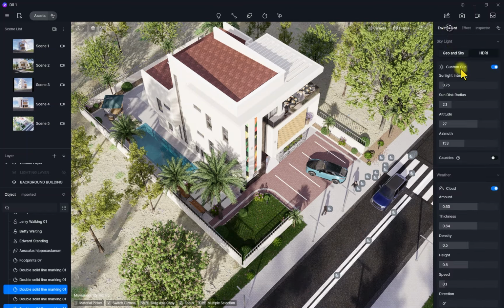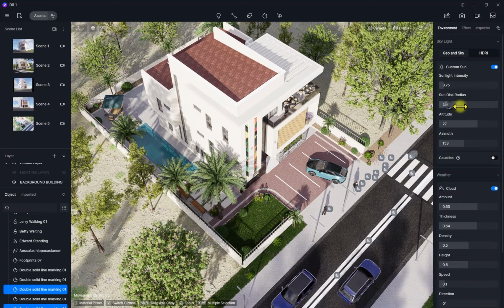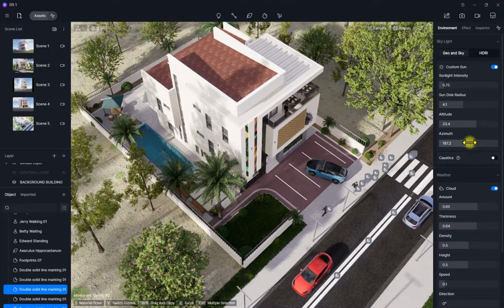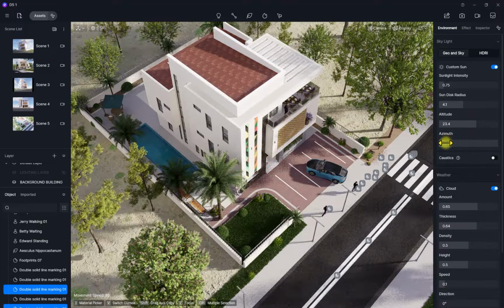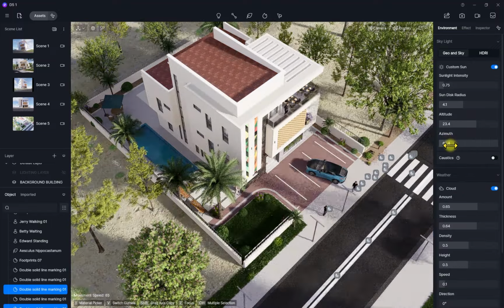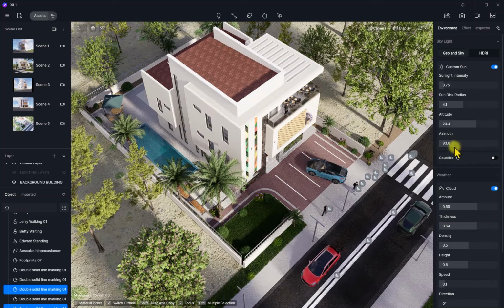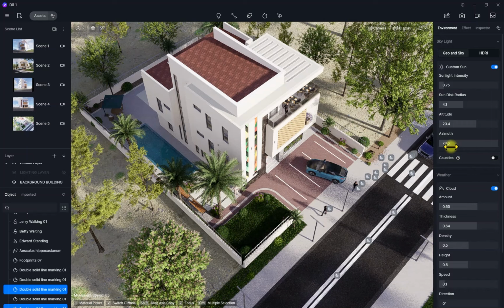Then we're going to go back to this environment. So we're going to increase this sun disk radius to soften the shadows. We're going to reduce this azimuth angle because I feel the sun exposure here is too much. So I'm just going to rotate it because what I'm targeting now is I don't want this pool to be too dark, left in the dark. At the same time, I don't want the exposure of sun on the building to be too much.